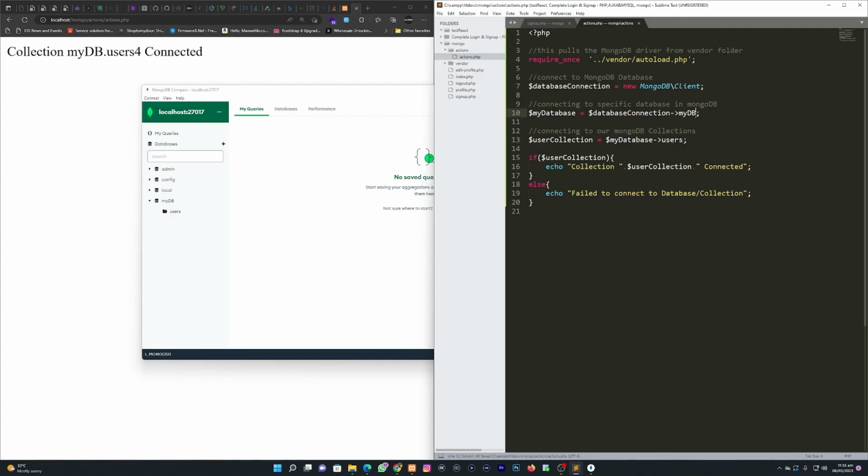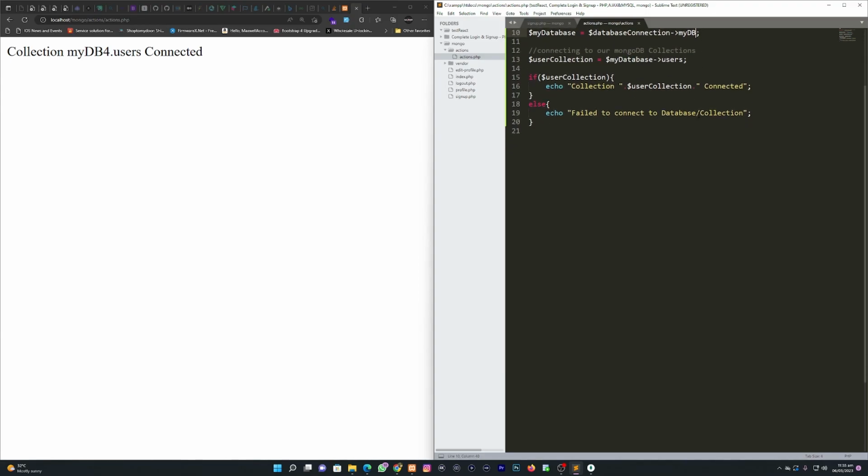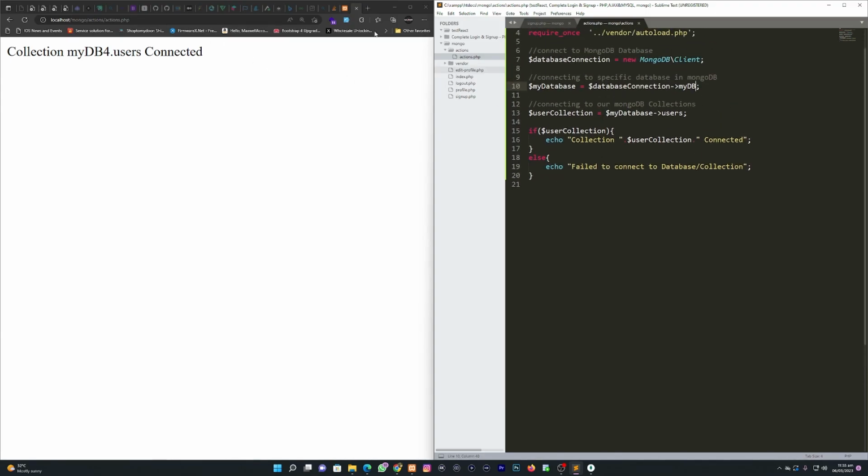Okay, let me target the DB. I'll add 4 to my DB. Then I'll press. That one also connected. I don't know why, but I think this will connect, but when you try to perform any operation, I'm not sure this is going to work. Even if it works, it will auto create the database and the collection. Okay, so now I know my connection works. I can just comment them out because I don't need to show that on my screen.